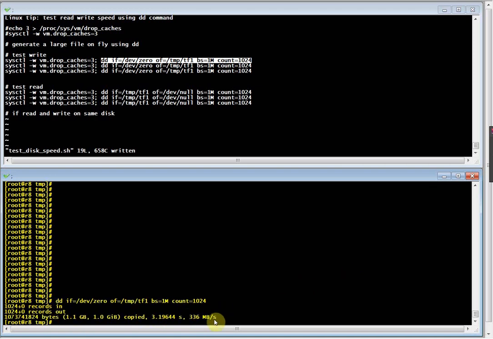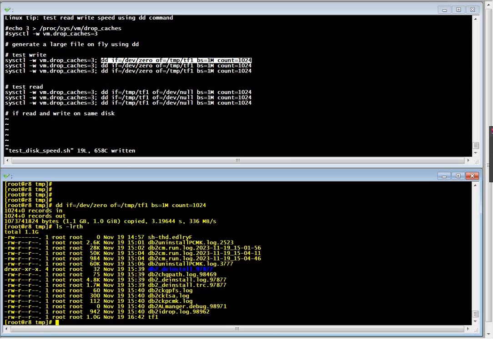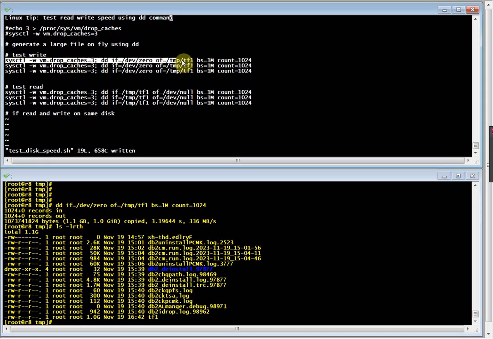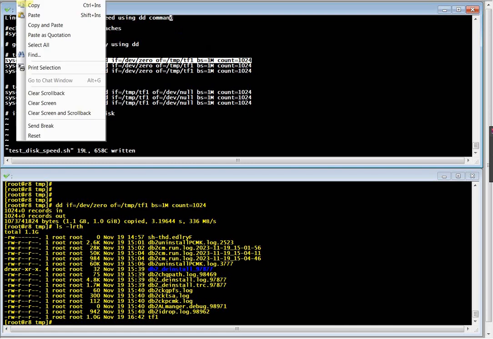So you see, I get 336 megabytes per second, okay? I would think maybe I have some cache. I don't think it's that fast, but let's take a look at the size of this file. Okay, you see the size of the file is 1 gig, right? So we used this dd command to generate it, and let's clear the cache and try one more time, okay? So we're gonna clear the cache and then run the same command.